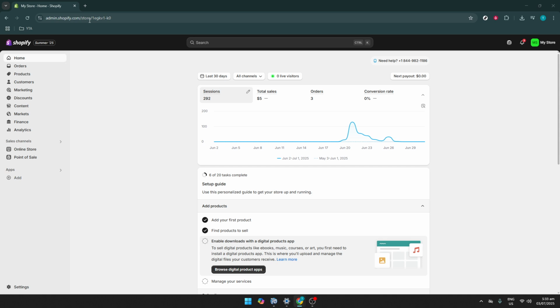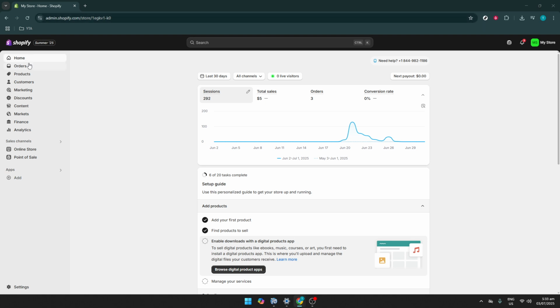Next, focus your attention on the left-hand sidebar, and there you'll find an option labeled Pages. This is the section where you'll create new content for your store, such as static informational pages like About Us or contact pages. Click on Pages to proceed.